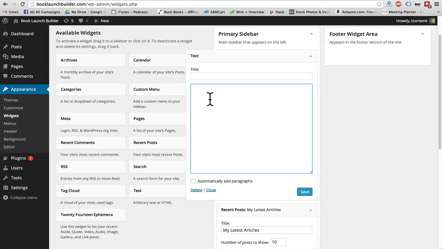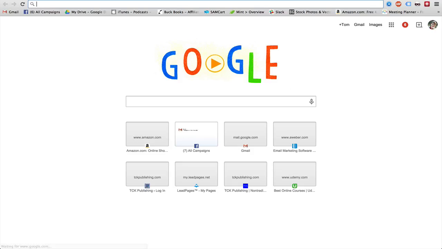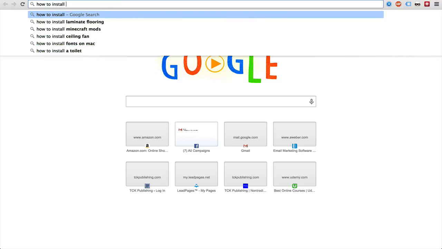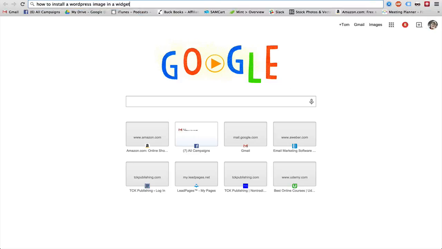So if you want to insert images in your sidebar or somewhere on your website using a widget, you're going to need to know a little bit of code, and I'm going to show you how to do that right now. What I do personally when I want to learn how to write some HTML code for my website is I just Google it. So what I'm going to do right here is Google how to install a WordPress image in a widget.